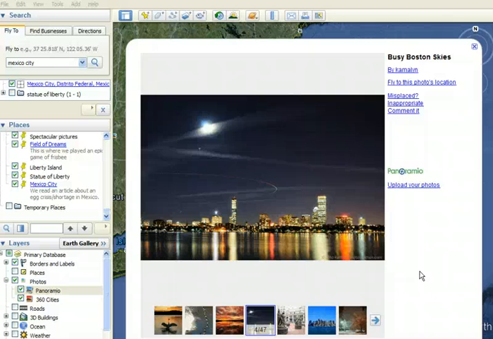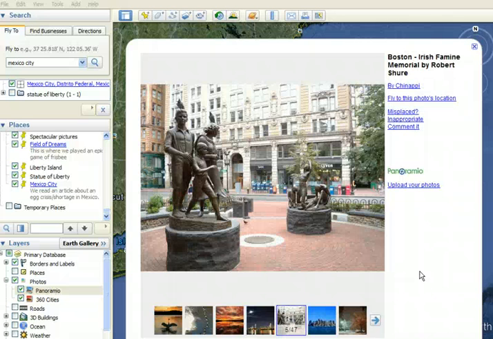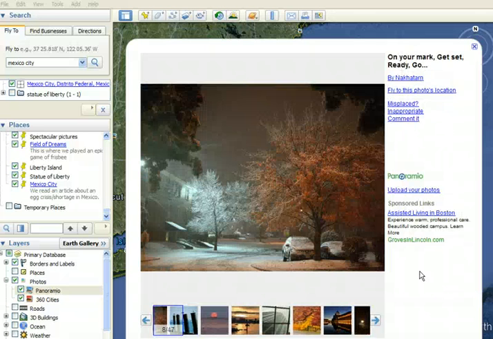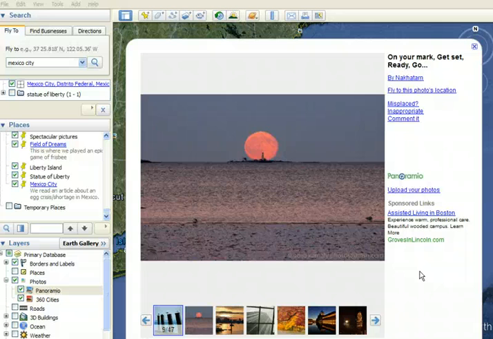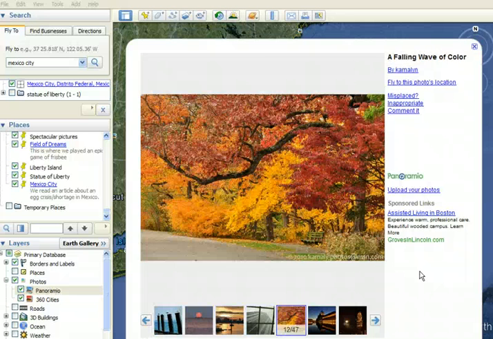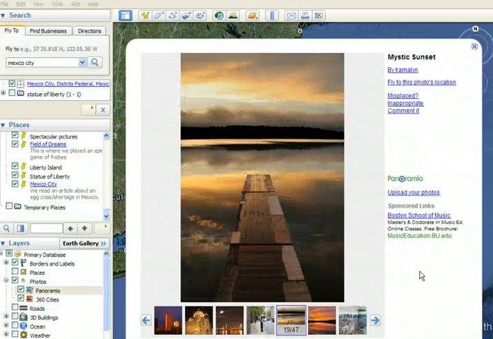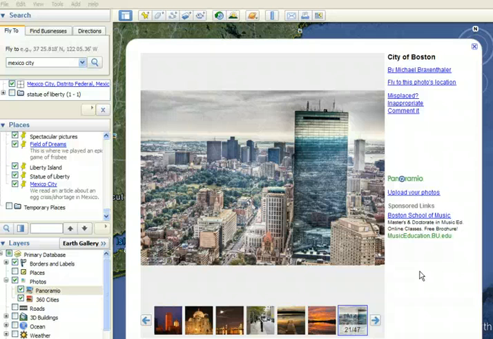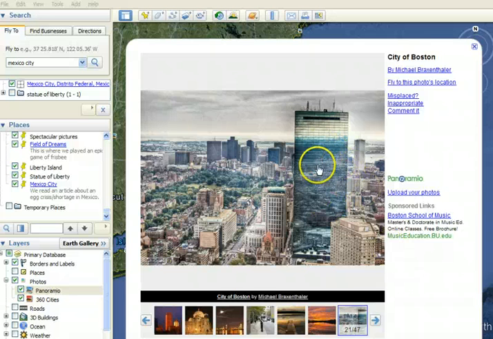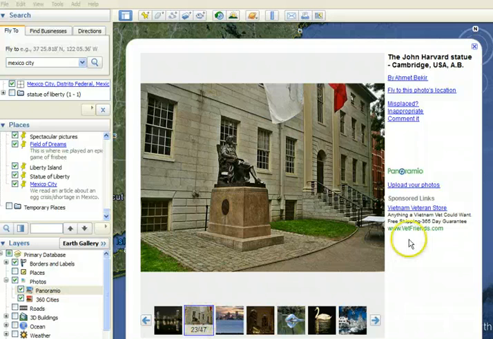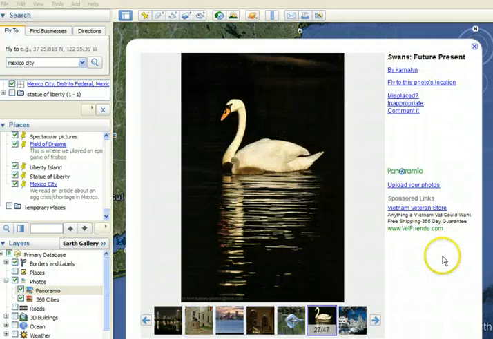I thought Boston skyline from Boston Harbor, winter shot, beautiful moon, autumn up there, and you get a sense of Boston being a pretty cool place. That's the John Hancock Tower, which is a glass building, and they got a cool reflection off of that. You can see down here how many pictures we have. This is 23 out of 47, so they've grouped together 47 pictures.